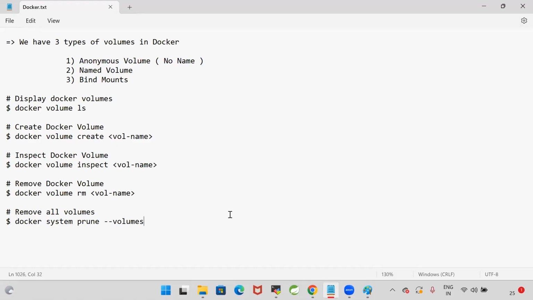Are you guys able to understand this? Good. So how to attach the volume to our Docker container, that we will discuss in the next session.